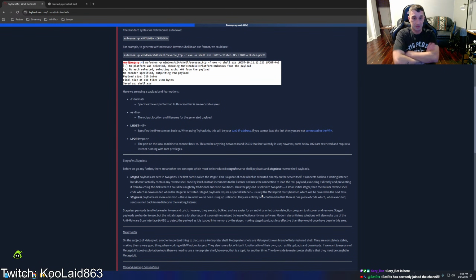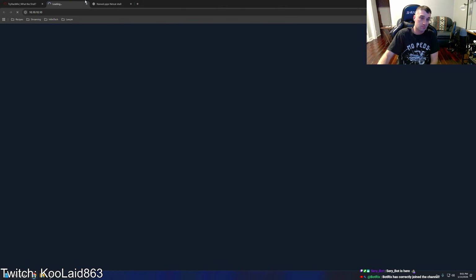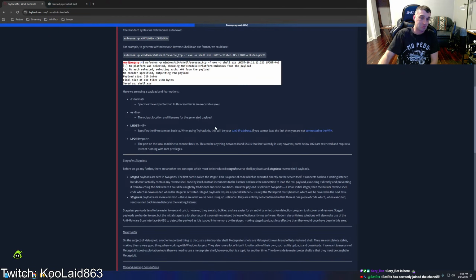Here we are using a payload and 4 options. -f <format> specifies the output format. In this case, that is an executable, exe. -o <file> is the output location and file name for the generated payload. LHOST=<IP> specifies the IP to connect back to. When using TryHackMe, this will be your tun0 IP address. If you cannot load the link, then you are not connected to the VPN. LPORT=<port> is the port on the local machine to connect back to.